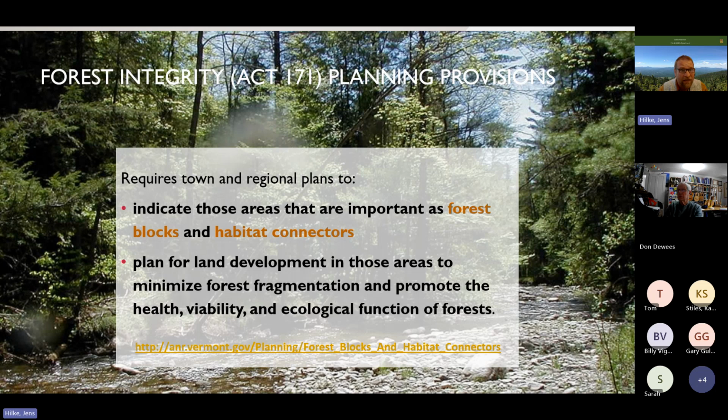For us, that means you have to include a map in your town plan of your forest blocks and connectors. This planning provision of the law has been on the books since 2018. So most towns have already taken a crack at that, given that we're on an 8-year planning cycle, but not all towns have. And many of the towns that have already done one town plan review might want to further clarify those blocks and connectors for their next town plan. So let me just give you an example of what this might look like.